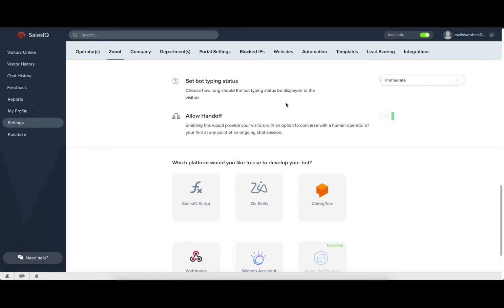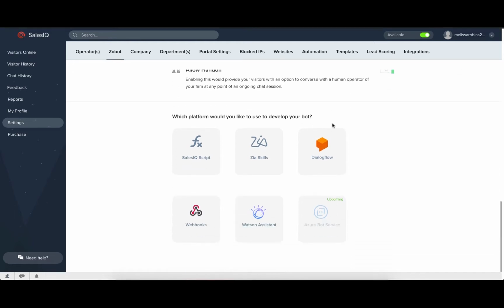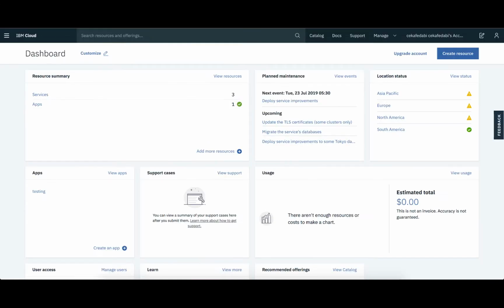Following this, you can also allow handoff in case you want the visitors on your website to be able to connect to human operators while they are in the middle of the conversation with a bot. Finally, we will choose the Watson Assistant platform. The Watson Assistant configuration window appears. You should enter the Watson host URL and the API key in the respective box and click Authenticate Watson Assistant.